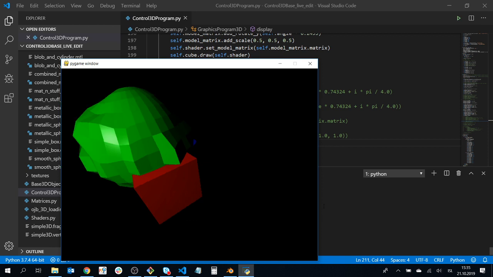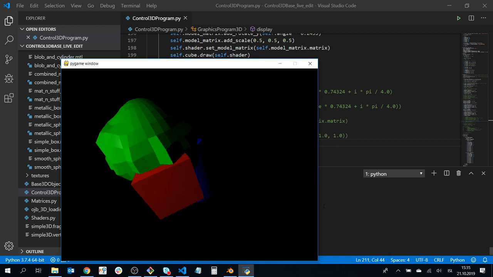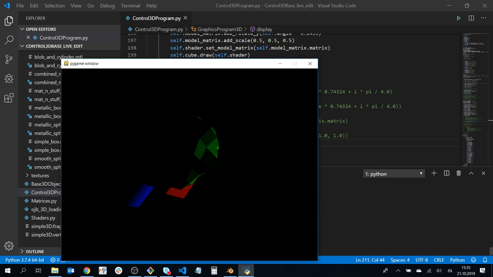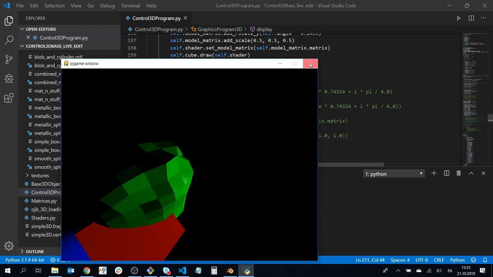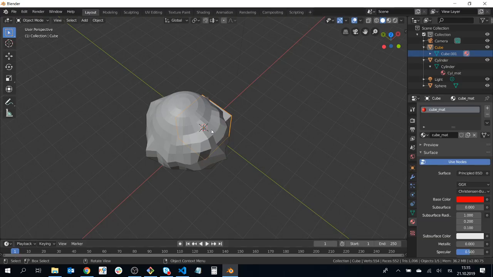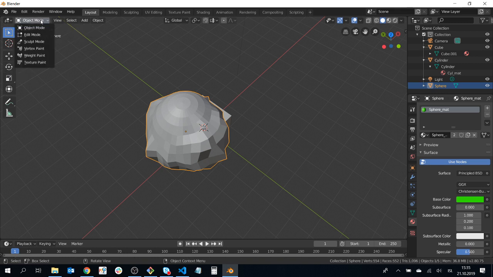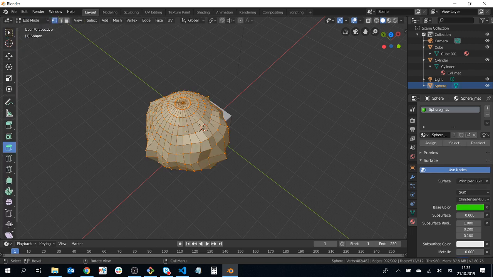So we can see that it's there, and it looks like it was supposed to look. Fair enough. Another thing we can do is go in here and take the sphere, and I'm pretty sure, isn't there something, if I go to edit mode, can I force smooth shading on it?